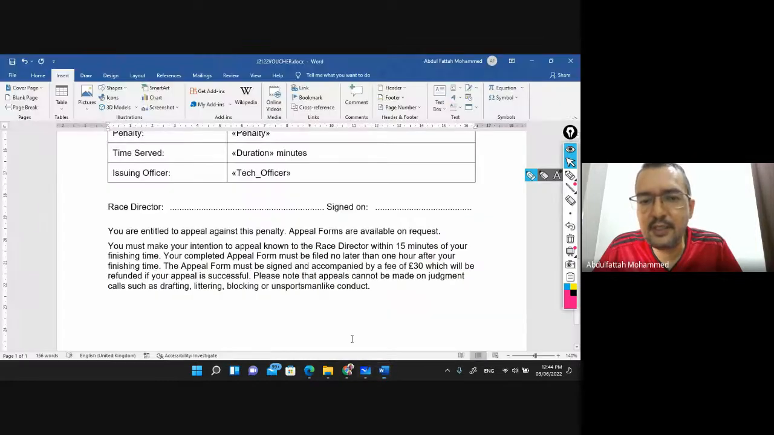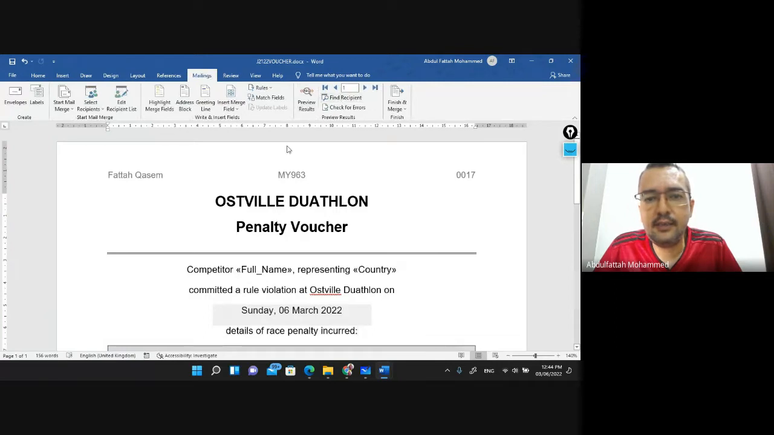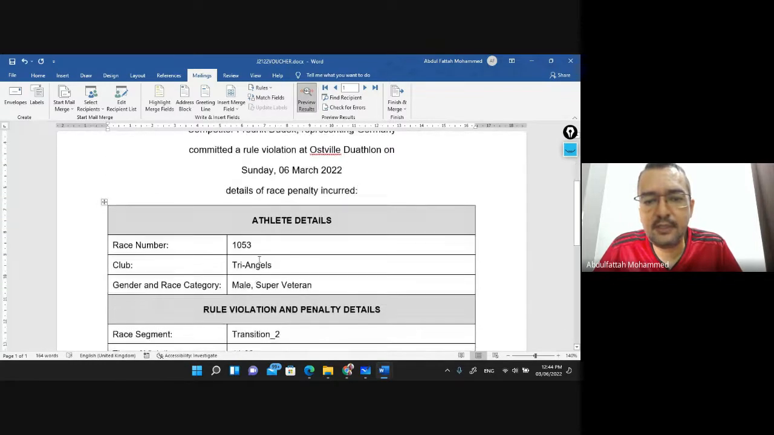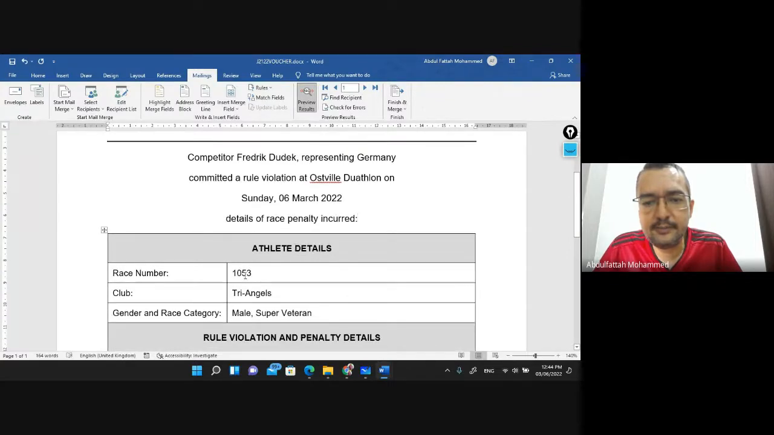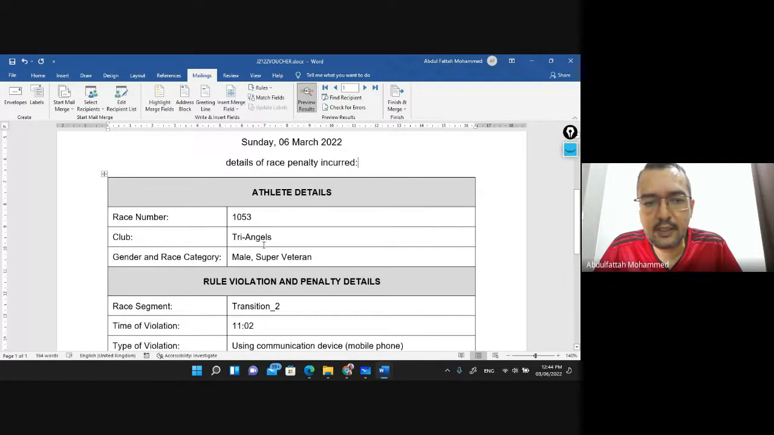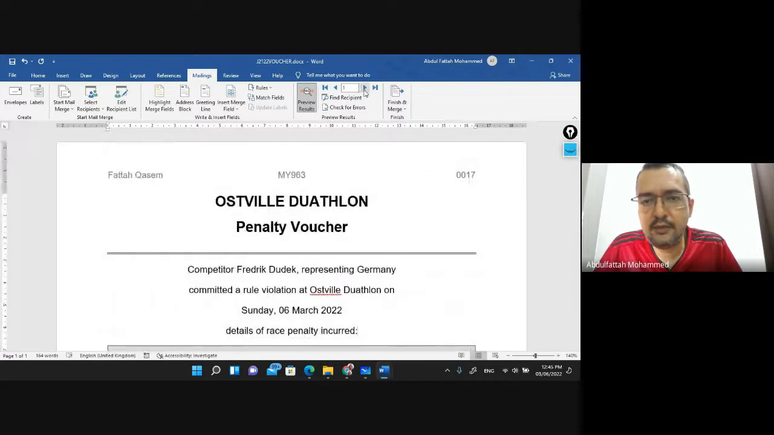First of all, let's see how many records we have before we filter. From mailings, you can preview the results. This is the first record, which comes from the database. The name is Frederick, the country is Germany. This is the race number, the club, mail, and so on. You see all the data for the first record. If you go to next from here, you see the second one, Olaf, the third one, and the fourth one, Safia, and so on.